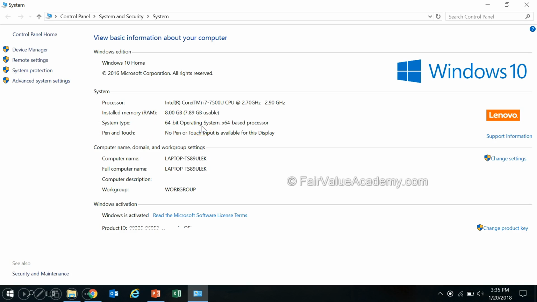64-bit operating system. This is an important information whenever you want to download some third-party software on your computer, because it is going to ask you which version of software you require, whether 64-bit or 32-bit. So you need to match it with your system.